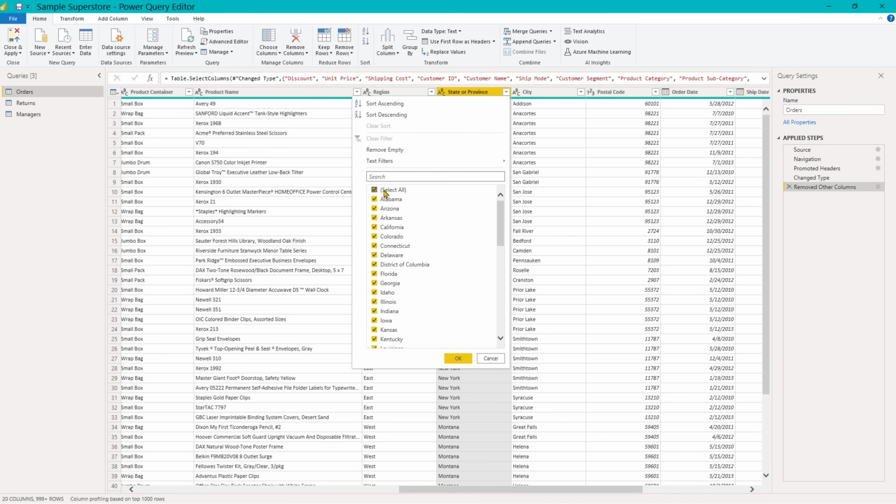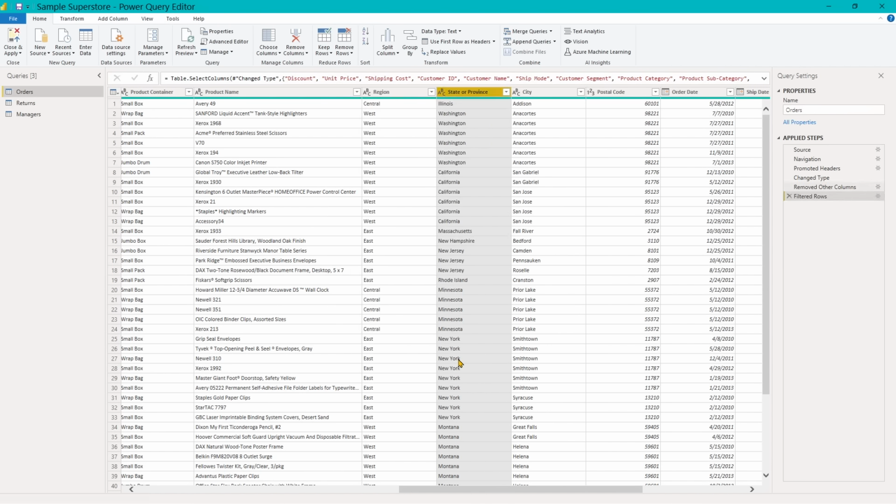We are going to uncheck Select All at the top of the list, and we want to filter for Arizona, so I'm going to check Arizona, California, Florida. I'm going to scroll down until I see New Jersey, and I'm going to check New Jersey and New York. And now I'm going to click OK.